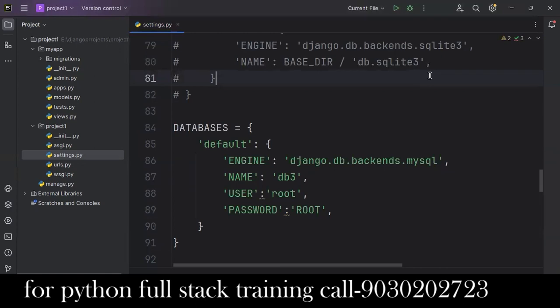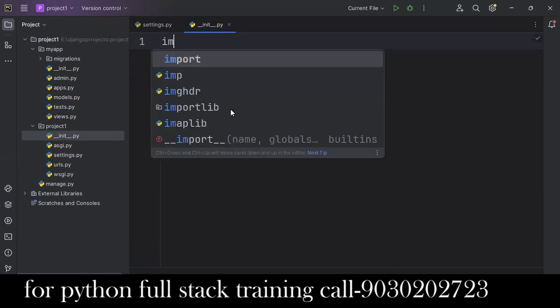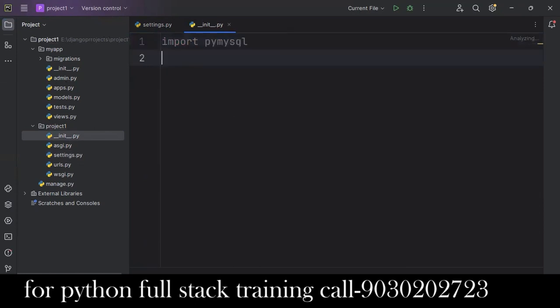If you run this command, then the next step is to go to the project folder. See, there are two folders. One is app, one is project. We should go to which folder? Project folder, init.py. Here you have to write import py-mysql, py-mysql dot install as mysql. This will come automatically. You write it carefully. So what is our next step?